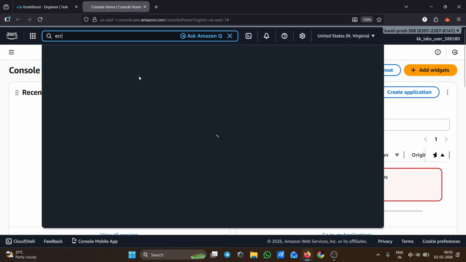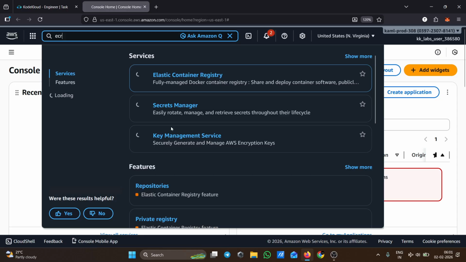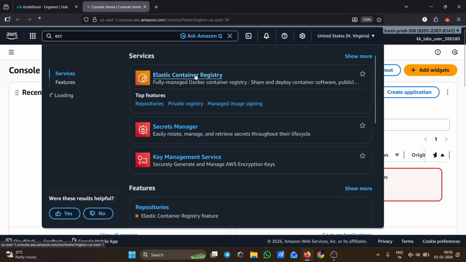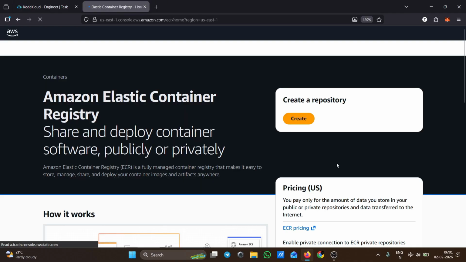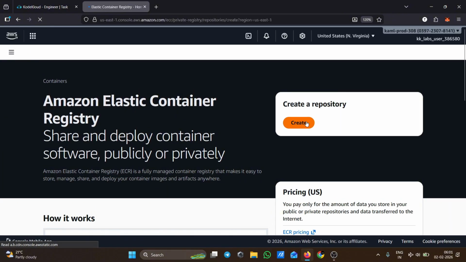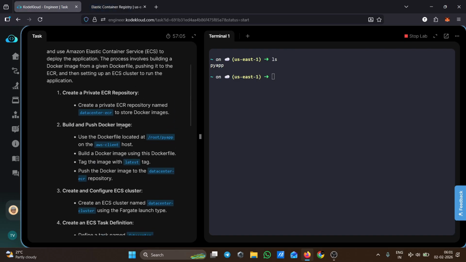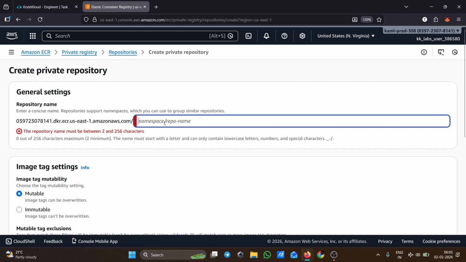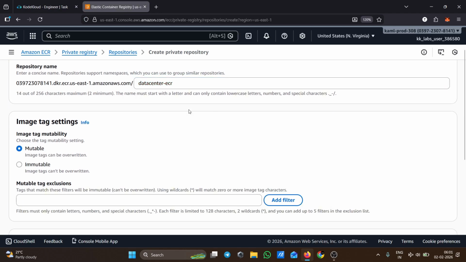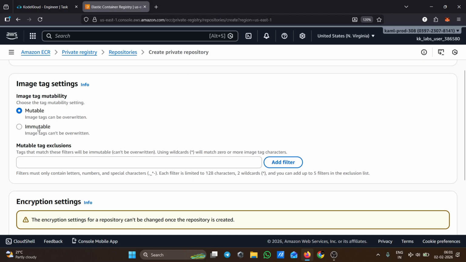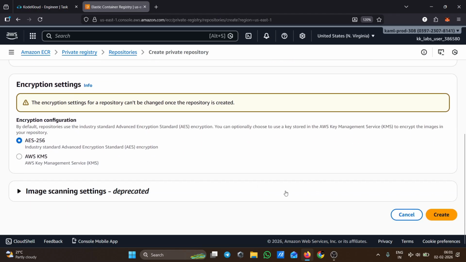ECR is a fully managed Docker container registry. Create a repository. Provide the name, data center ECR, and the image tag settings. Leave it mutable and create.